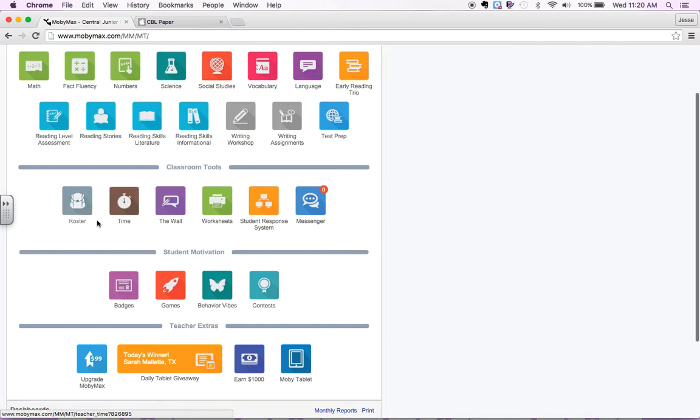Then you have the classroom tools, so your roster, and the worksheets is important. Some of these others I haven't worked with. Messenger is a way to keep in touch with the students. Maybe they have a question while they're at home, they can message you. I haven't used the student response system, the wall, or the time before.